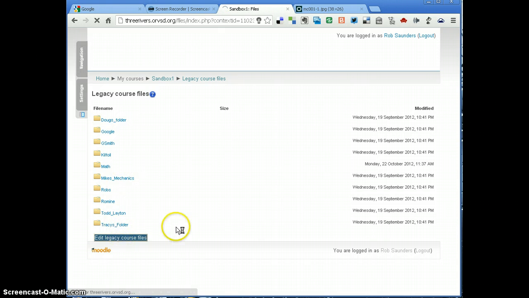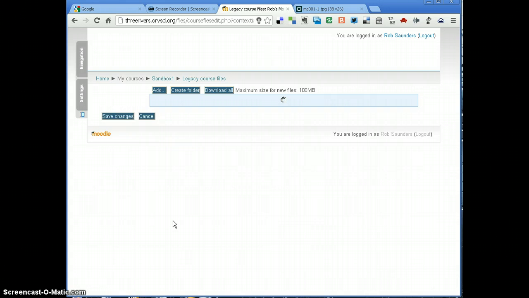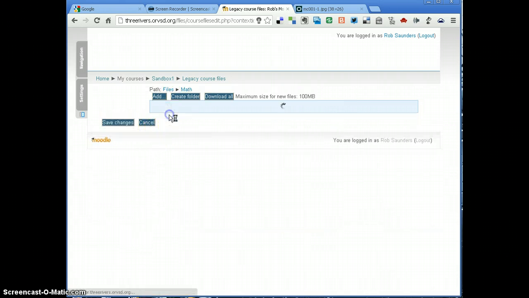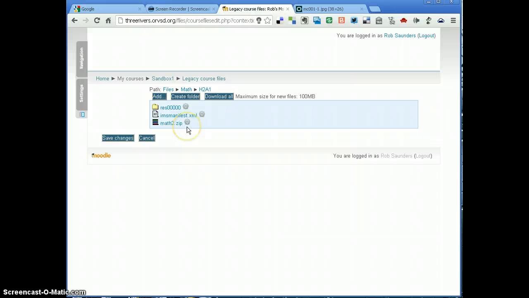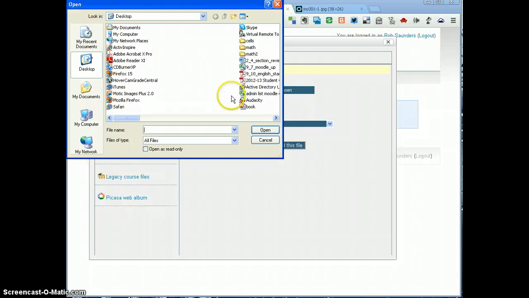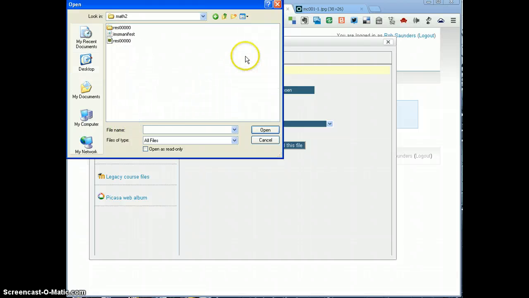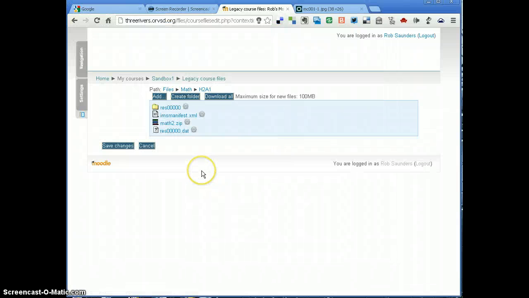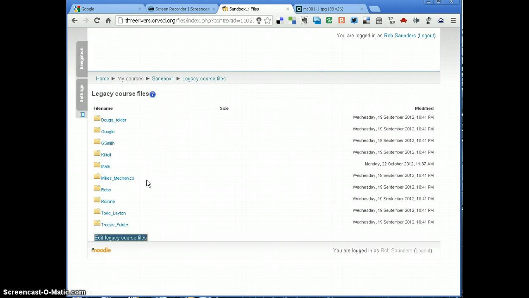Yes, I am sure, and I'll click save. And I'm going to edit these files once again, so I'm going to click on Math, H2A1, and I'm going to upload my DAT file here. So I will click Add, and I will find my Math2 folder, which is right there. This is the DAT file that I've edited. Open and upload. So I'll go ahead and save that. Now I have, hopefully, we'll test it here in a sec, a DAT file with good references to all my images. So let's give it a shot.